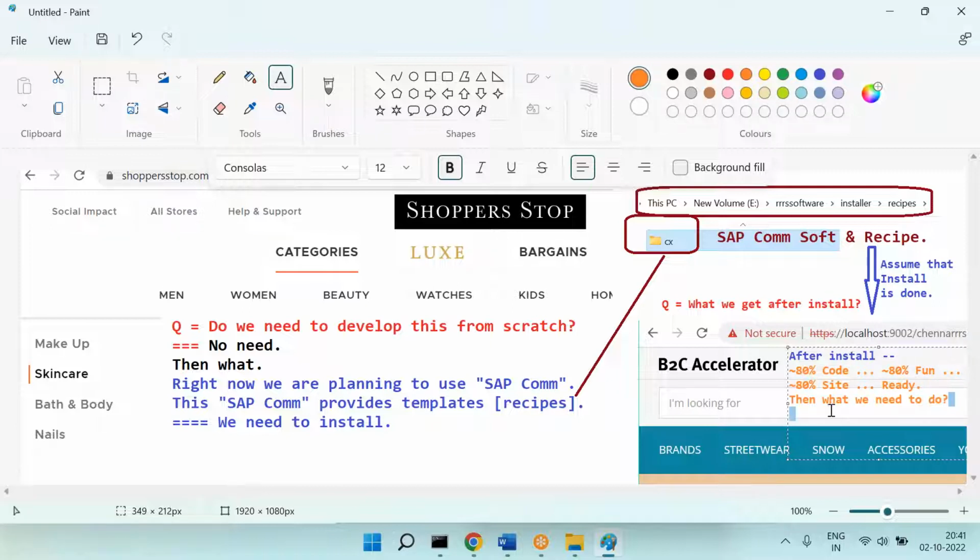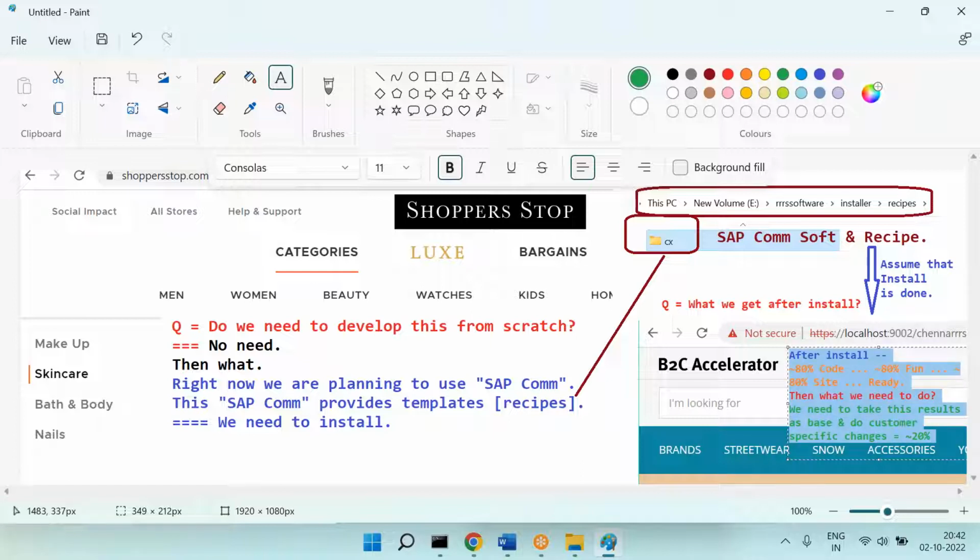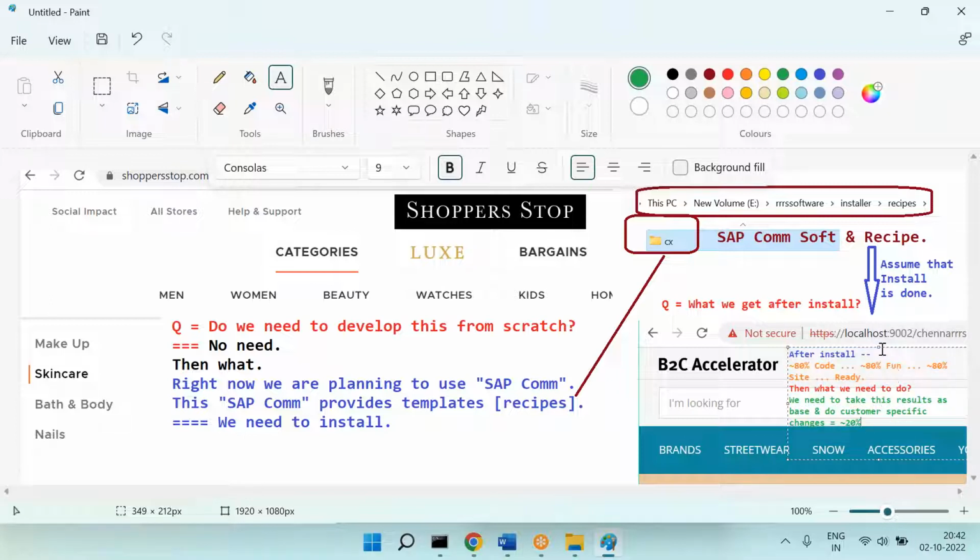We need to take these results as a base and do customer-specific changes, which will be around 20%. So this is what exactly we are going to do in SAP Commerce.